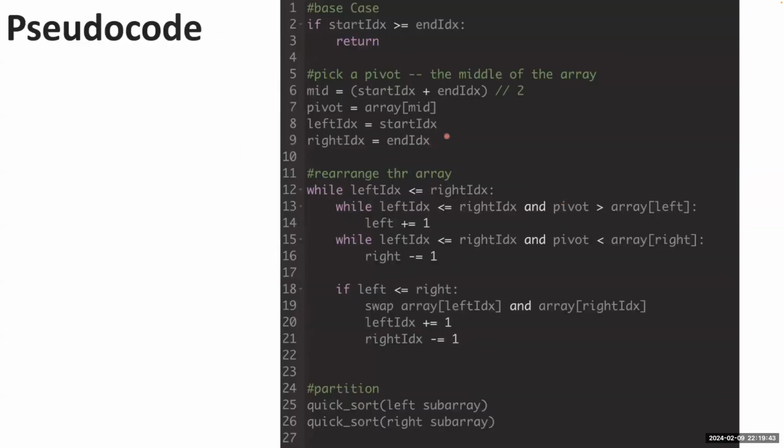This is our pseudocode. So we reach our base case when we only have one element left. And how do we pick the pivot? It's the median. Median equals start index plus end index divided by 2. So this is our pivot. The left index is the start index, and the right index is our end index.